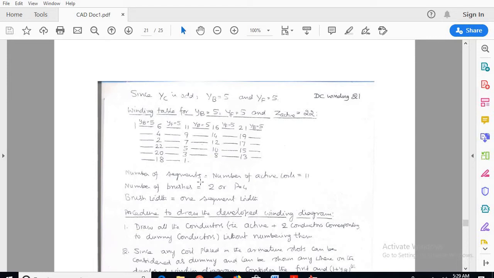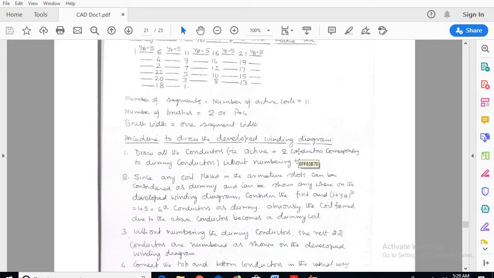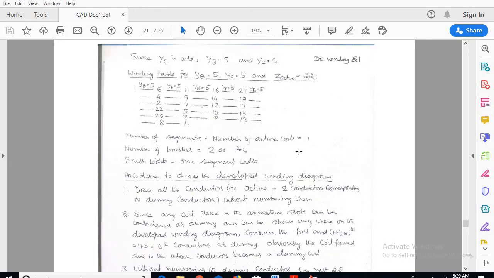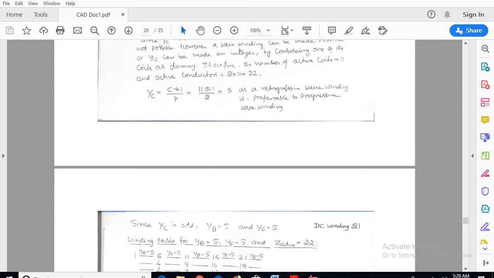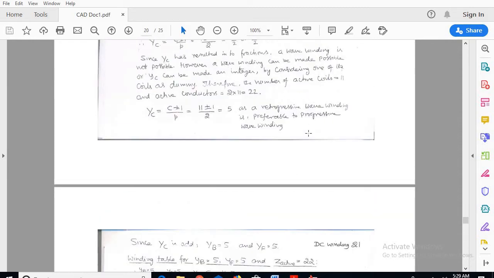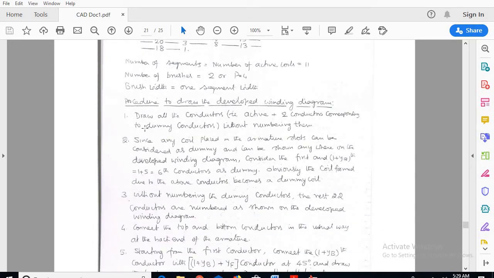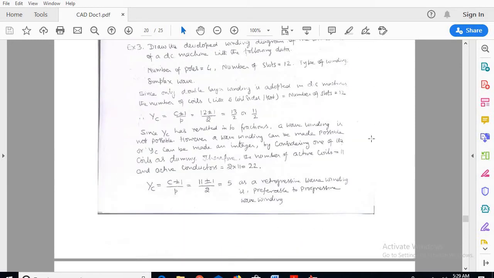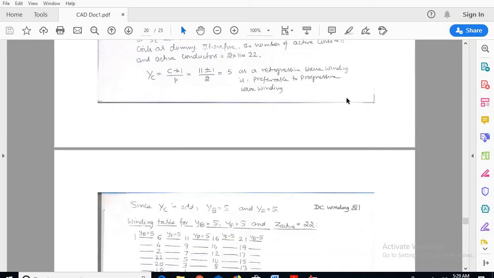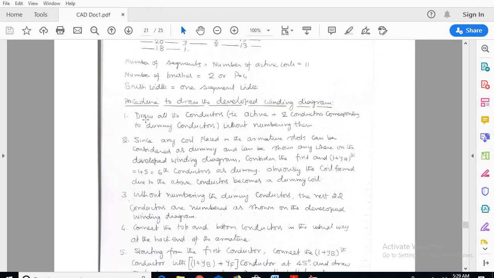So now number of segments is equal to number of active coils is equal to 11. Number of brushes is equal to 2. So brush width is equal to 1 segment width. So here is the procedure how to draw the developed winding diagram. Since we are considering one of the coils as a dummy coil, the procedure has to be maintained. So now draw all the conductors, that is as per the data, it is 12 slots, so that is 24 conductors. So draw all 24 conductors as per the data.